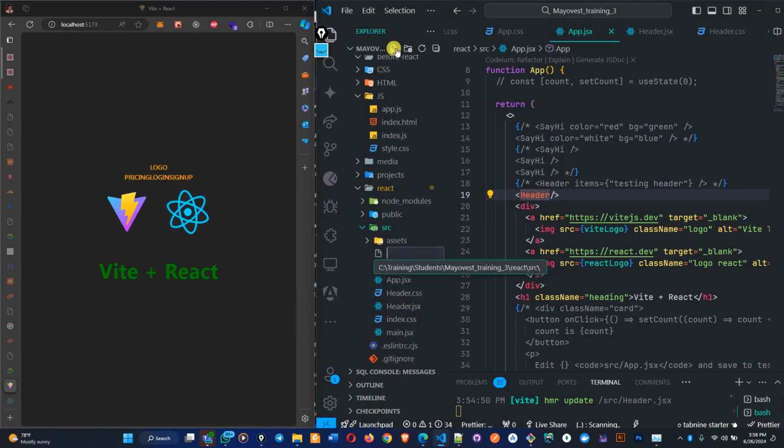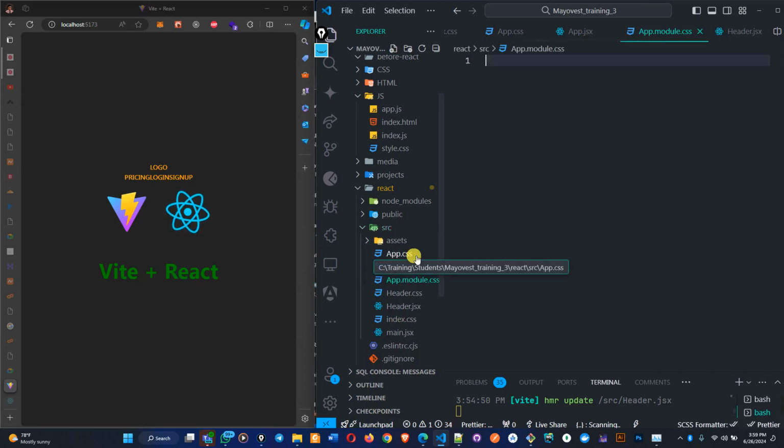What we can do now is create a module CSS. So here I'm going to create a module. How do you create the module CSS? You type the name of the CSS file, followed by dot, followed by module, then followed by dot CSS. So the only thing we are adding is this dot module in between. What we had before was just dot CSS, but in between the app and CSS, you need to add this module. And this module is the one that you are going to use now.